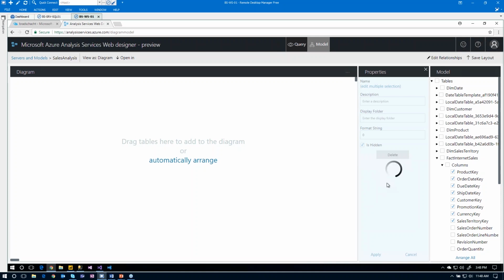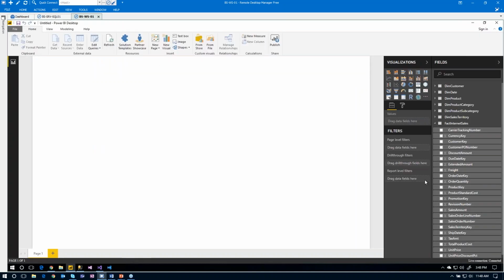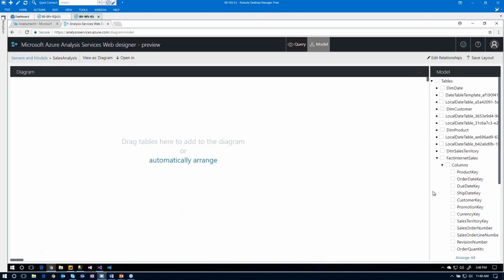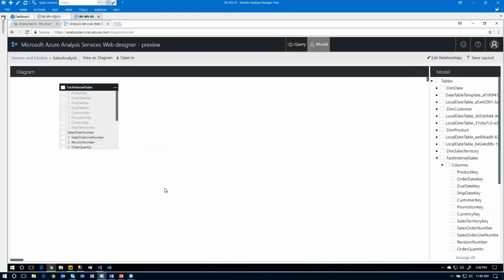Okay. So that's going to take just a second to apply those changes. And now when I come over here and refresh, watch this field list over here on the side. So I click refresh, and that field list is much smaller now because it hid all those items. So everything that I, again, normally would have to go to data tools to do, I can do right here inside the browser.